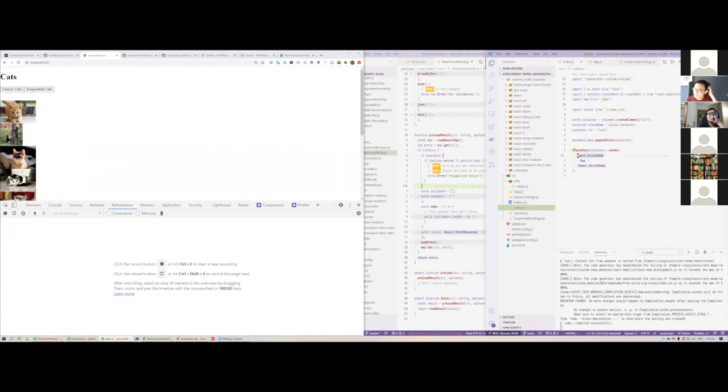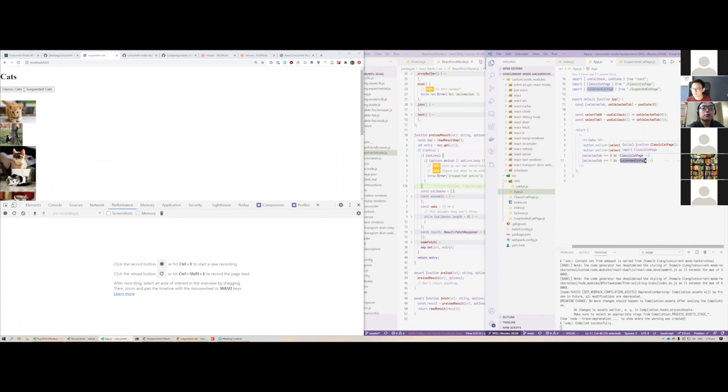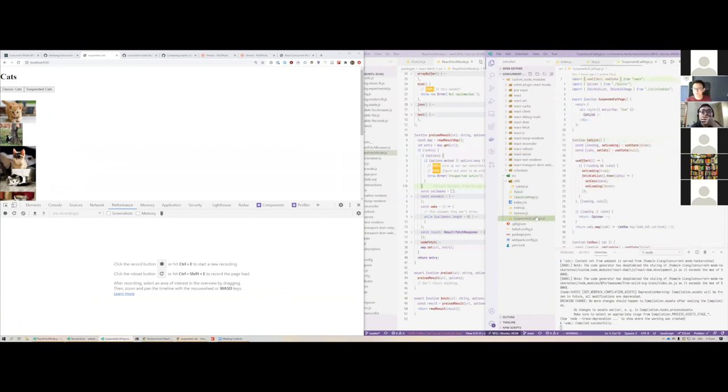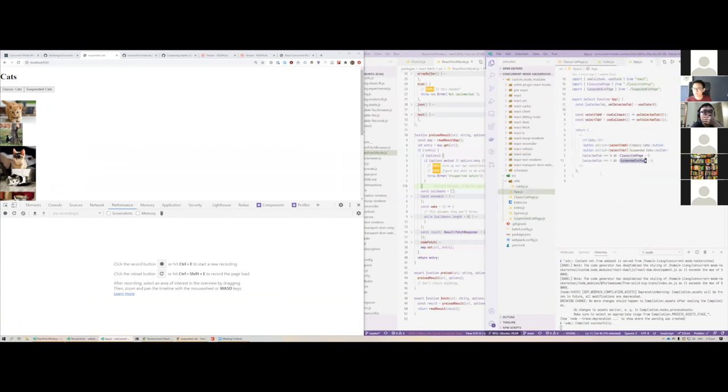So the index.js will render App, and this is the app. We basically have two tabs and two components: classic cat and suspended cat. Currently, these two files, classic cat and suspended cat, are identical. There's literally no difference between them. And we have tabs, so when you click suspended cat, this will render the suspended cat's component. Classic cat will render the other. And they do not cache data, so you will see everything load below when you click it.